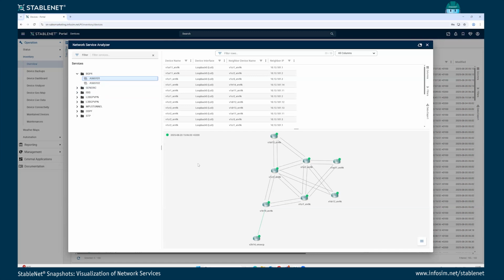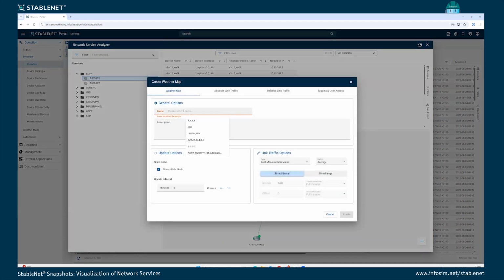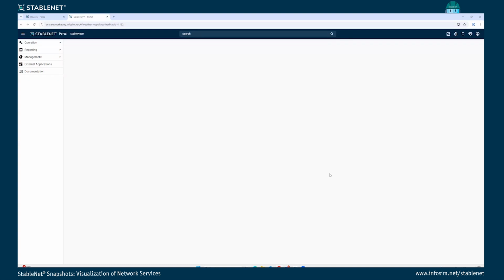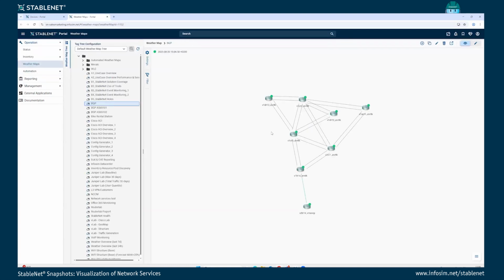If we would like to have something like that always available, what we can do is click here and create a specific weather map for, let's say, our network operations center. And immediately we will be able to see the real-time status of those devices and VPN or BGP service. But this might not be enough for troubleshooting.